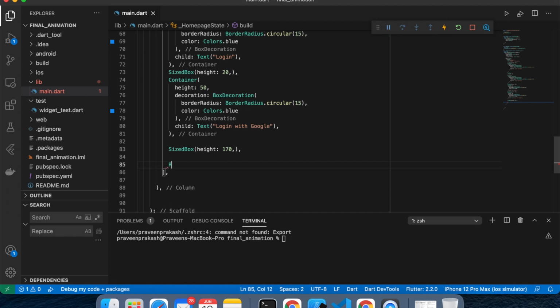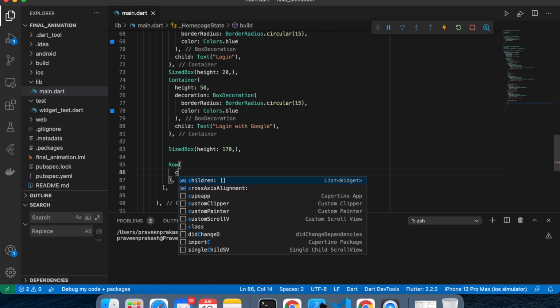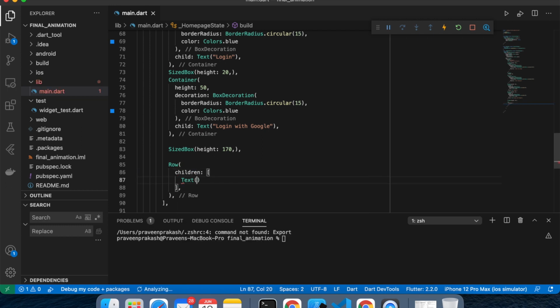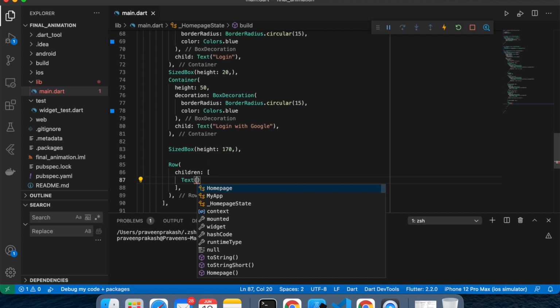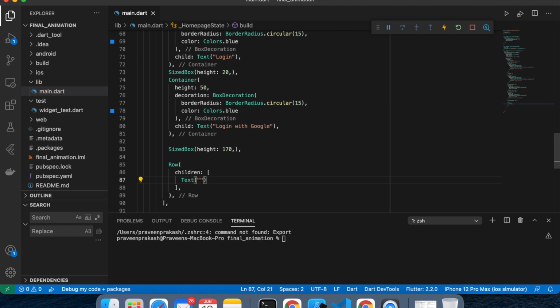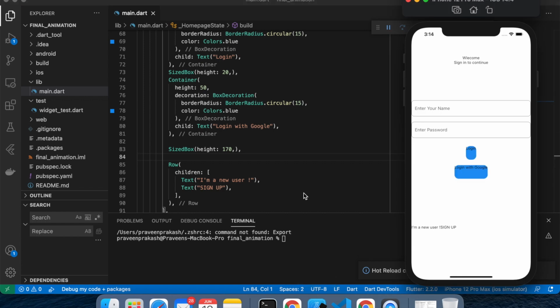I need a row. Inside the row, I'm making two different text widgets. Why two different? Because I want the colors to be shown differently. So here the first text is I am new user, and then again a text that is sign up. Sign up. Perfect. Let's run this. Perfect. There will be no problem with this.